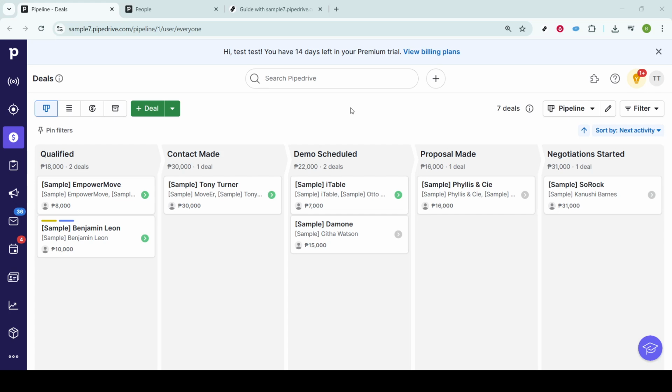Once you're in, head over to the Contacts section. You can easily find this from the dashboard, where all your contacts are neatly organized. Here, you'll see a list of your contacts.